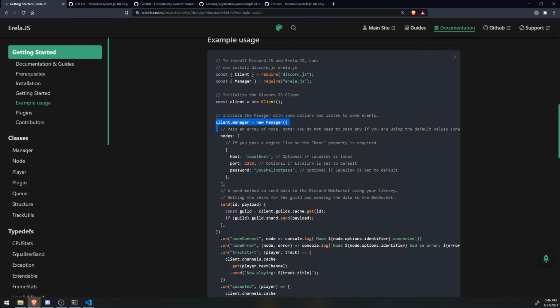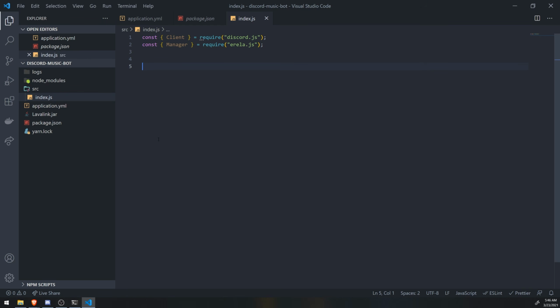Before we continue with all of this, let me go ahead and grab my Discord bot real quick. Hopefully I remember how to do that, because it's been a while, honestly, since I have created a Discord bot. So let me go ahead and do that real quick.